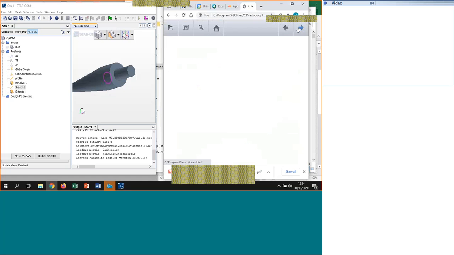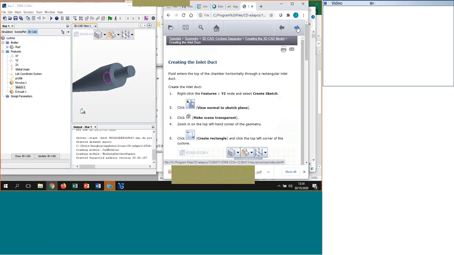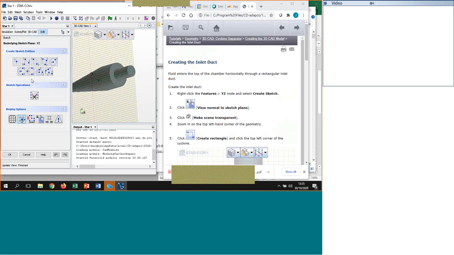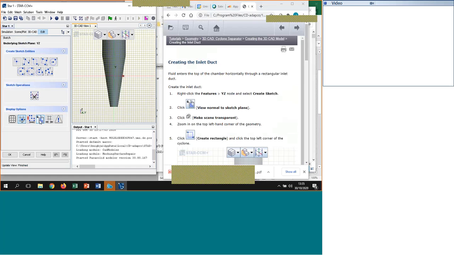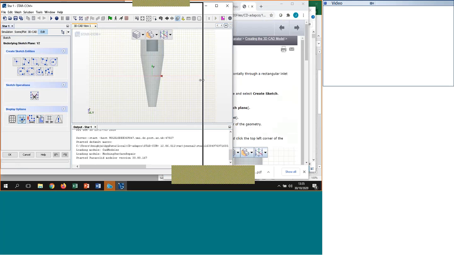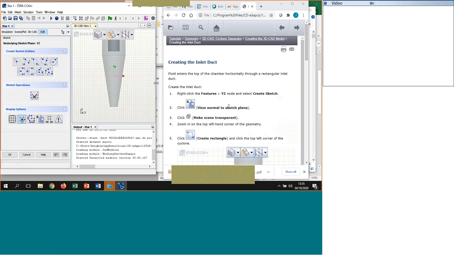Okay, moving on then to the inlet duct. So I'm going to right click on the YZ plane. I'm going to create a sketch. Put the grid on again, let's normalise it. We're here, I'm going to make the scene transparent again. Transparent. Back. And then it was going to zoom in on the top left corner.